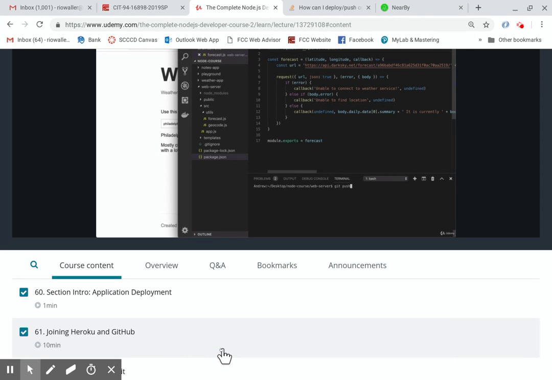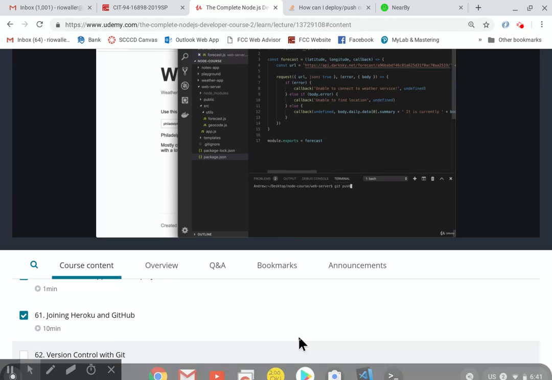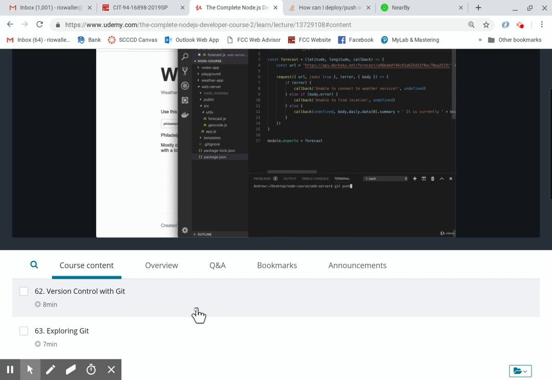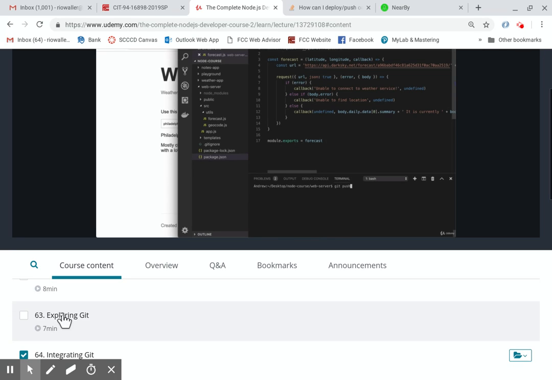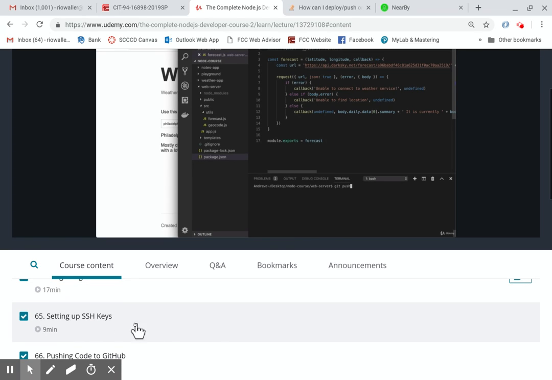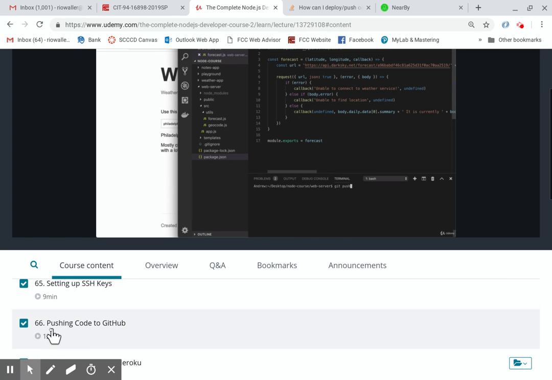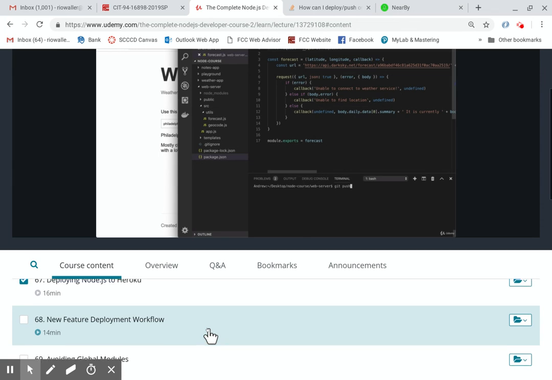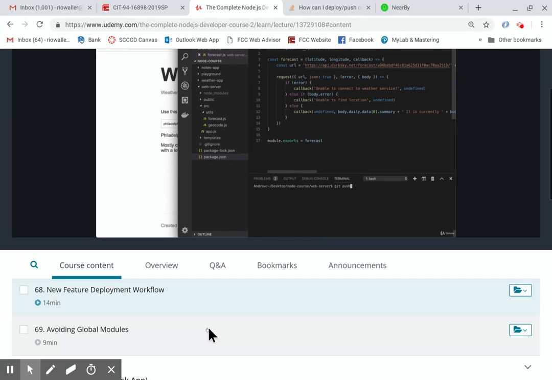Definitely where he shows you how to install Heroku, and he talks about that. You've already installed GitHub, so you don't have to do that. You can go ahead and watch, if you want a good review of GitHub, exploring it as well. And then here's where he's setting up the SSH keys. And then he shows you how to push to GitHub. Again, you already know how to do that. But deploying to Heroku, that's the part you want to definitely slow down, pay attention, and do each step. And then he'll have you add a feature.